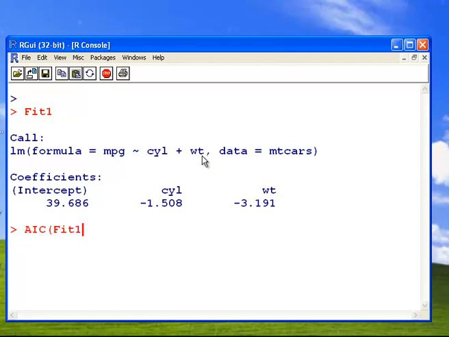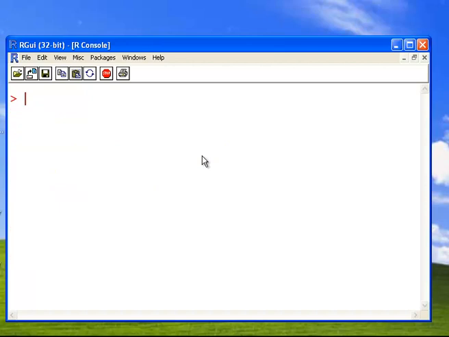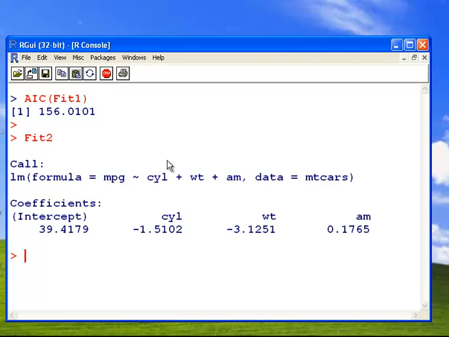But what I want to do is see how well the model works. So I would type in AIC(fit1). Okay. Now, how do you interpret that? So what I'm going to do is compare this to a different model I fitted earlier on. Let's look at a different model I fitted also. Here what I have is miles per gallon explained by cylinder and weight, but also a third predictor variable called am. Okay, so this is fit2 and it is very similar to fit1.